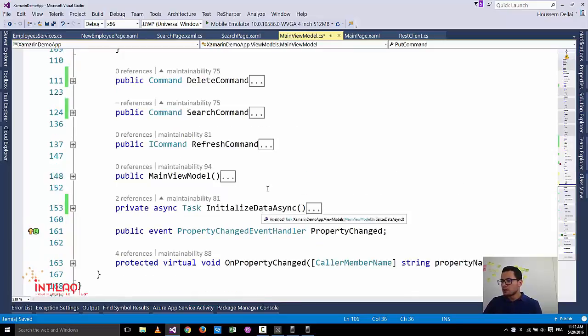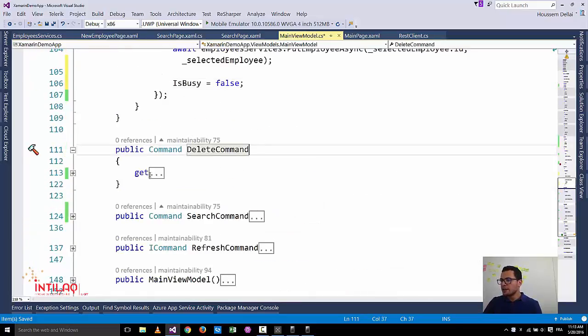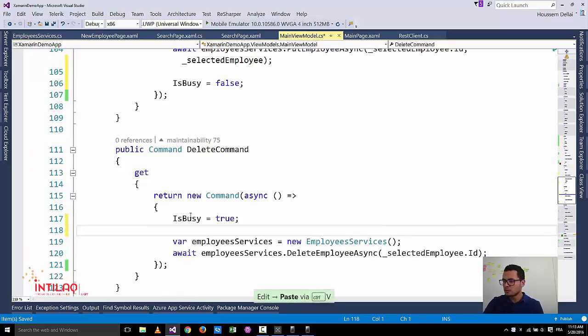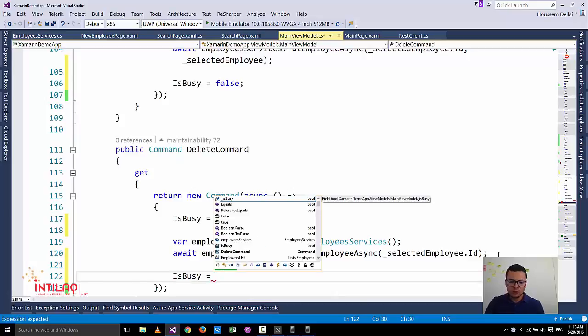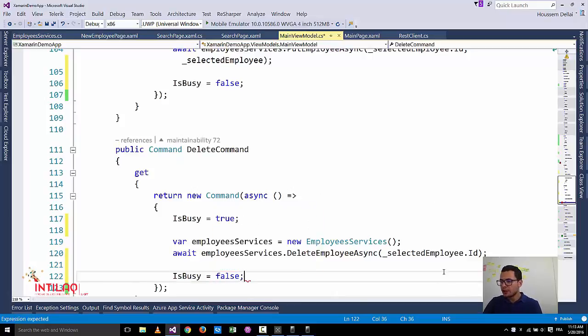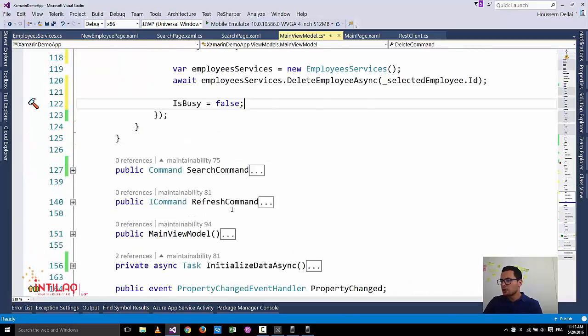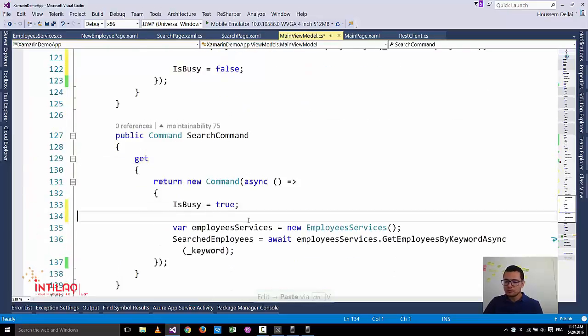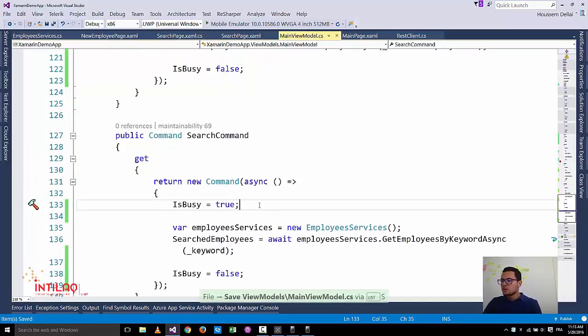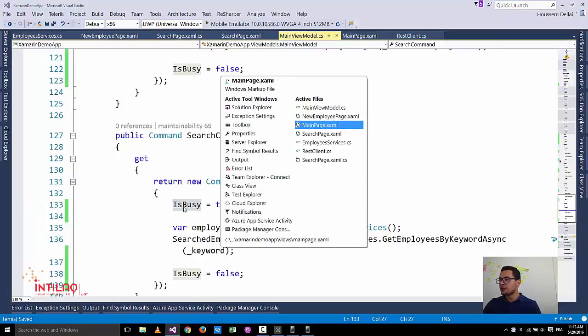We'll do the same thing for the delete command, setting IsBusy to false whenever it finishes the operation. We can do the same for our search command. So now that my commands have that property indicating whether the operation starts and finishes, I'll go and use this property IsBusy inside my user interface.